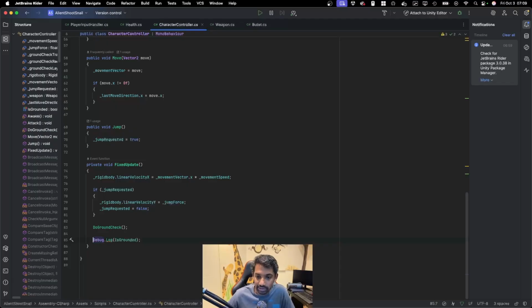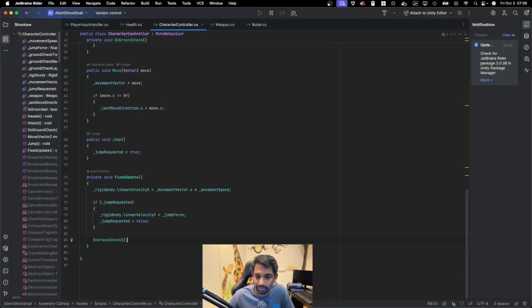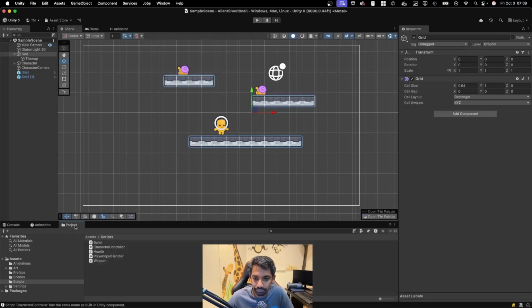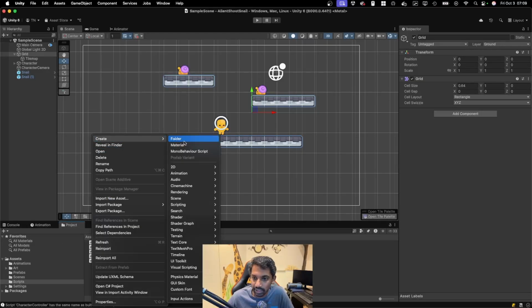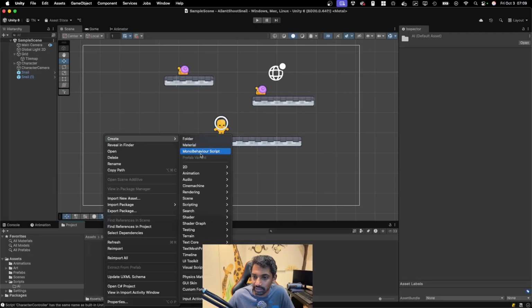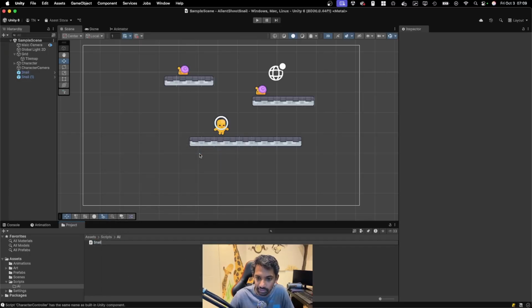So let's just delete our debug.log because we don't want that to be spitting out a bunch of nonsense. And the next thing we're going to do is we're going to need an AI script. So I'm just going to go in here and create a folder. We'll call it AI. And inside of it, we're going to call this AI script the snail AI.